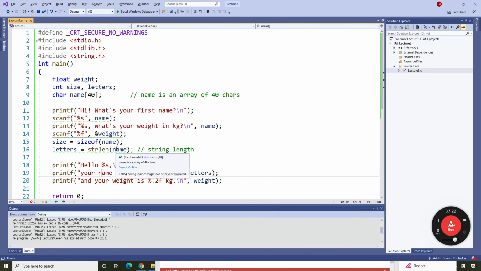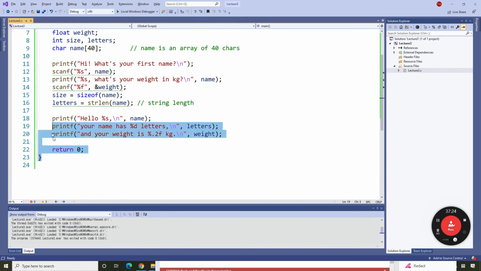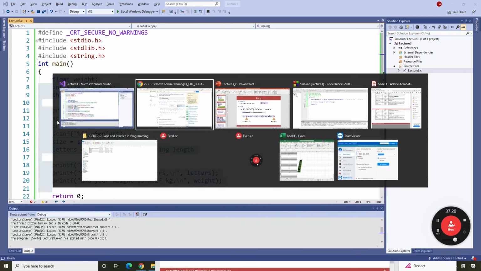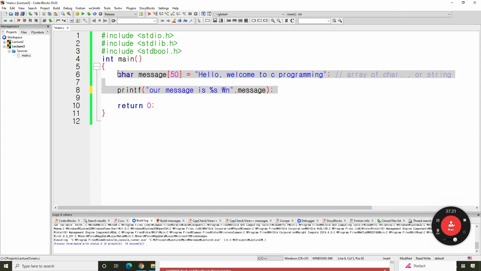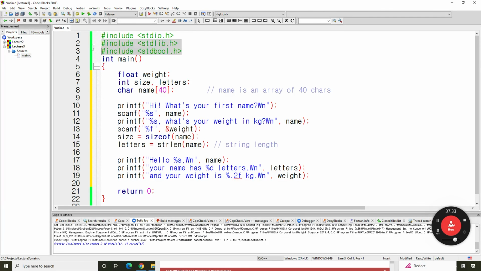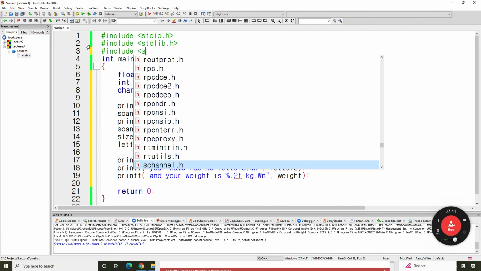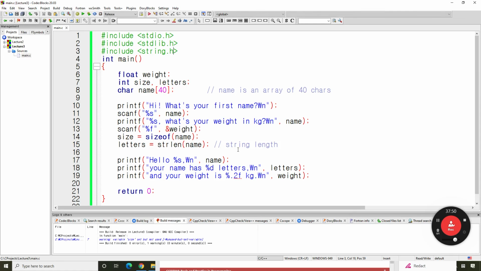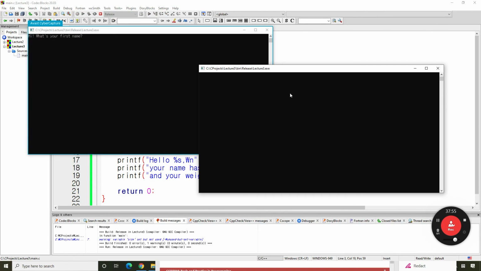So if you run the same code in Code::Blocks, everything will be okay, but don't forget to include string.h here. Let's execute this one. Yes, no error, and then run, everything will be working okay.